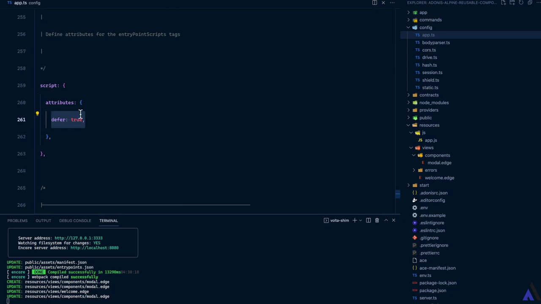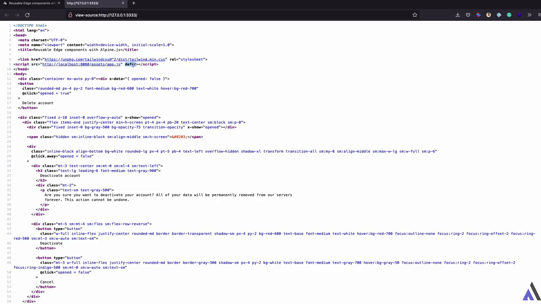If we head back to the browser and open the source code for this, we have the script with the defer attribute, which will simply defer loading this script, which means this script will be executed after the page is loaded. That is why we are getting that flick, because the HTML is being displayed before Alpine kicks in to hide or show the modal. A quick workaround for this is to set the display of the container to none by default.